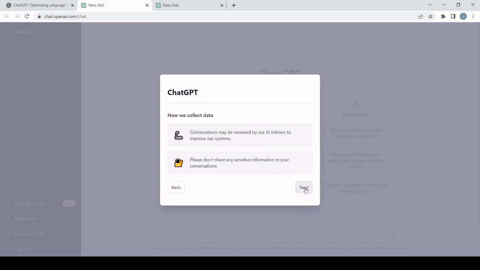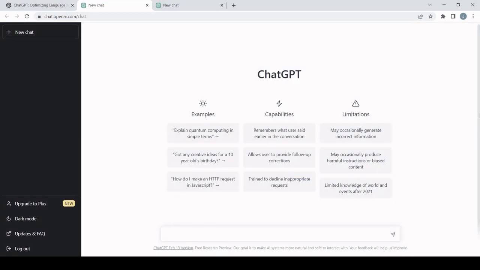So I'll just click through some of these other warnings. Don't share sensitive information, and also your conversations may be reviewed by humans at ChatGPT. And okay, so now we're ready to go. So you can start a new chat just like this, very simply typing into the dialog box below whatever question you want to ask ChatGPT.